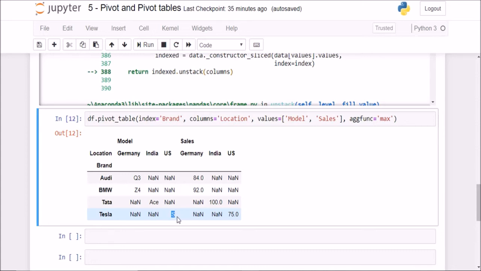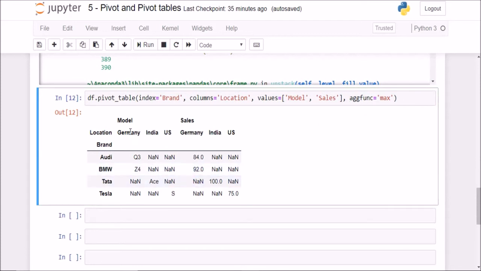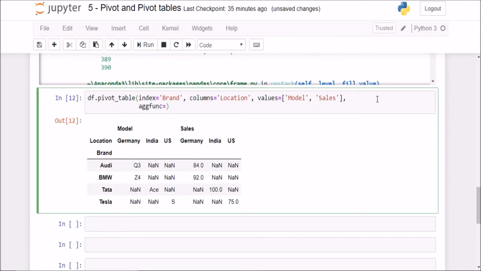Now what if I do not want the max of both these columns, but I want, for example, to count the occurrences of each model, and I want the total number of sales of each of those locations of each of these columns. So I can also pass in different aggregation functions for different values. For example, for the model values, if I want the count, I can pass this count as a string.